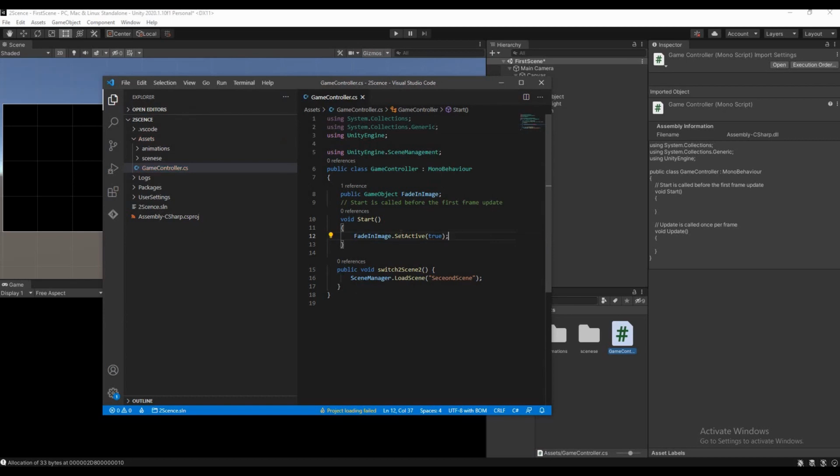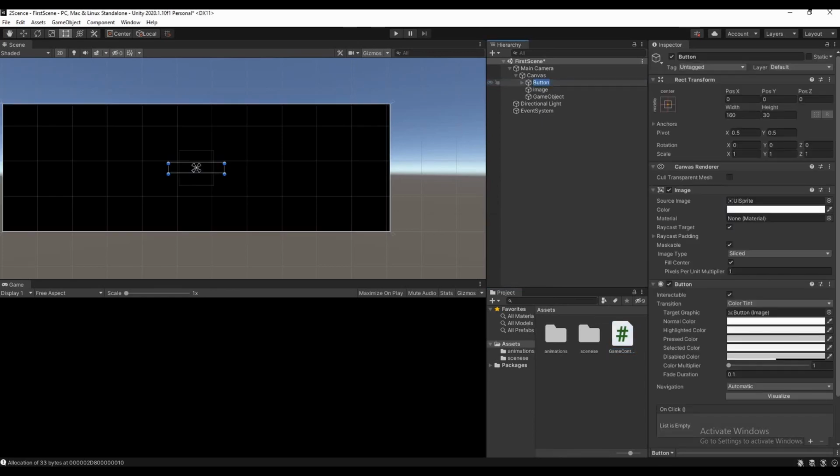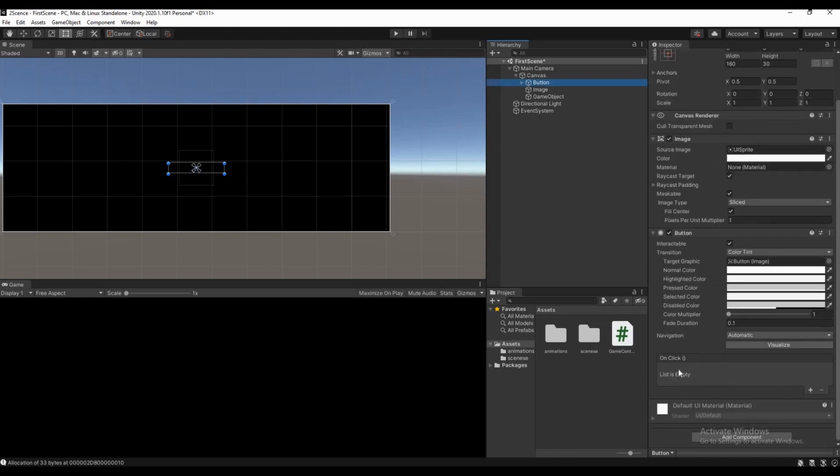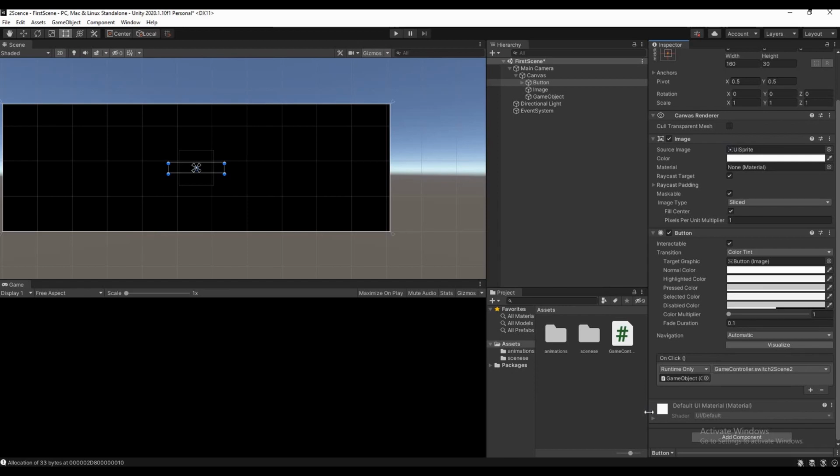Now let's assign our function to button click event. Select button. In the event area click add. Drag our object to the empty area. Now our button can see the code, and we need to tell which function will be used on click event. Select SwitchToScene2.